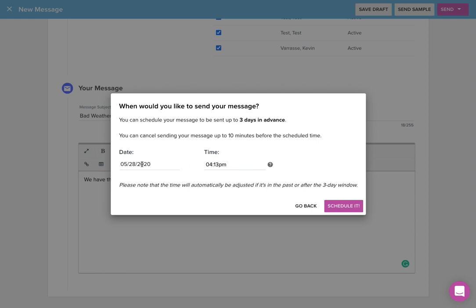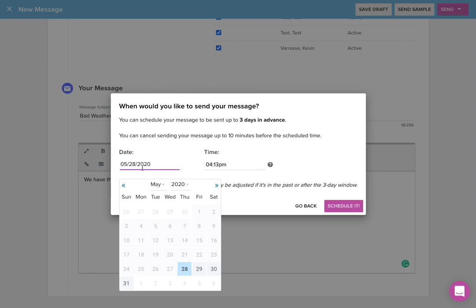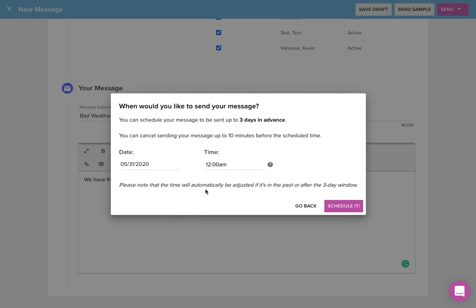But let's say we also want to look at maybe sending it as far as possible from now. So in this case, it's the 31st, and you can see that the maximum date's already highlighted there. I can't click on the 2nd or the 4th. I can only click on the 31st. So it puts this default time in to send it at 12 a.m. But let's say I'm like, all right, let's send it at 6 p.m. on the 31st.